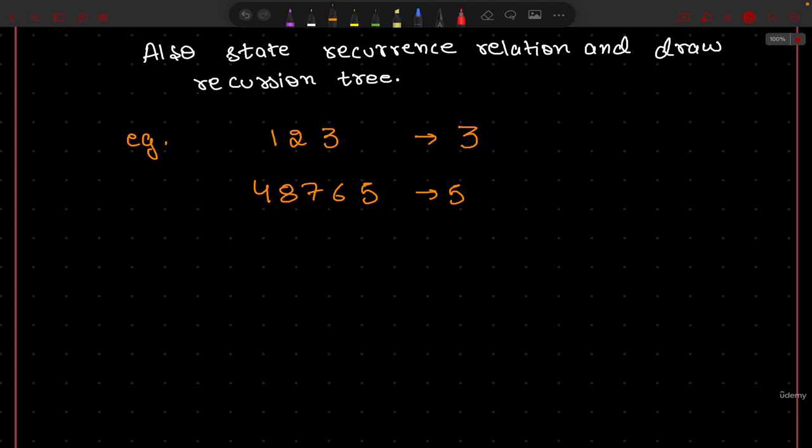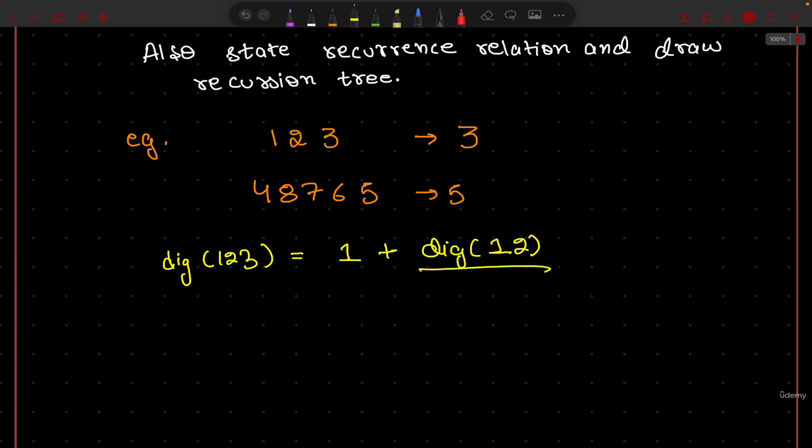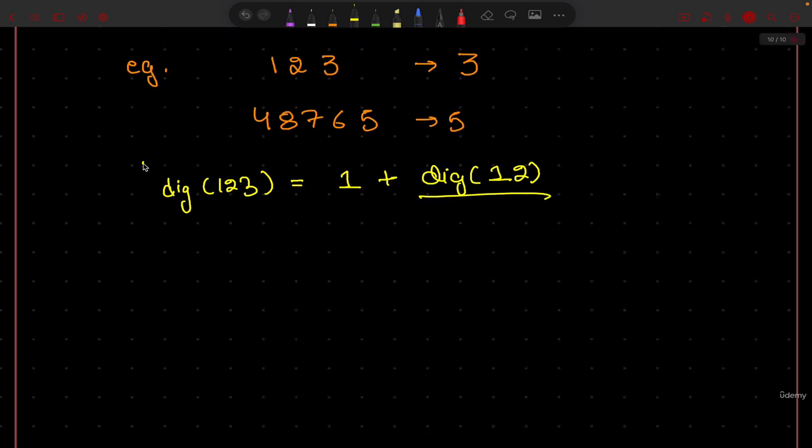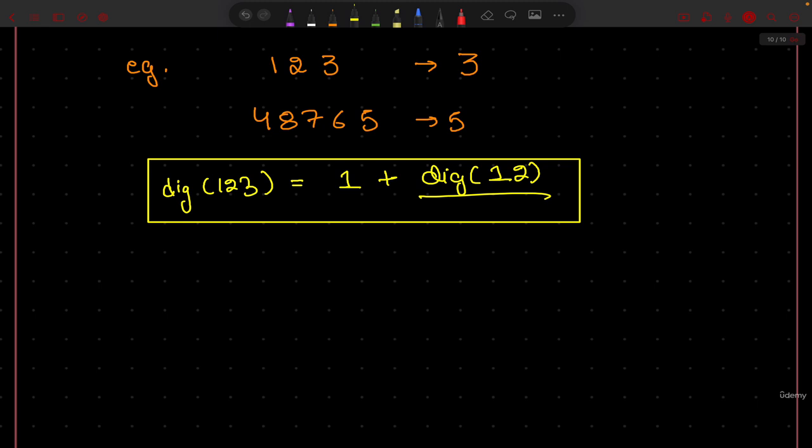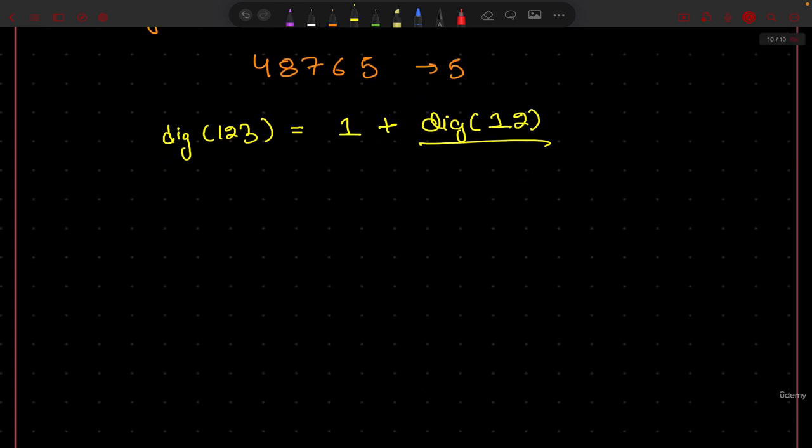So now if I have something like this, what is the recurrence relation going to be? I can say that the number of digits, or let me just call this function dig, so dig of 123 is going to be 1 plus dig of 12, right? I can directly write this, because if you give me the answer for this smaller problem, then I can solve my bigger problem, right? So we have found a recurrence relation, everyone. And if I have to make a tree, that's also going to be a lot easier.